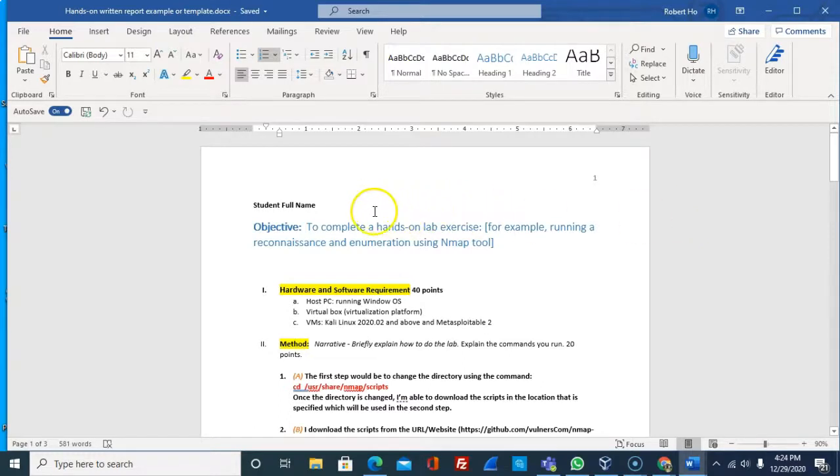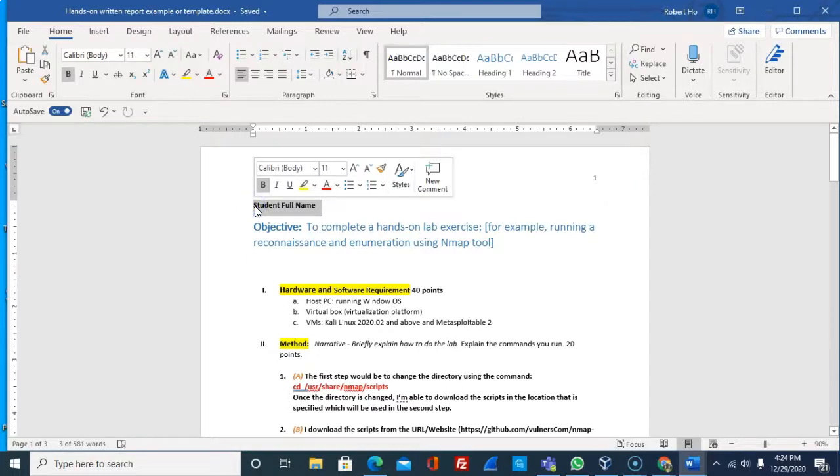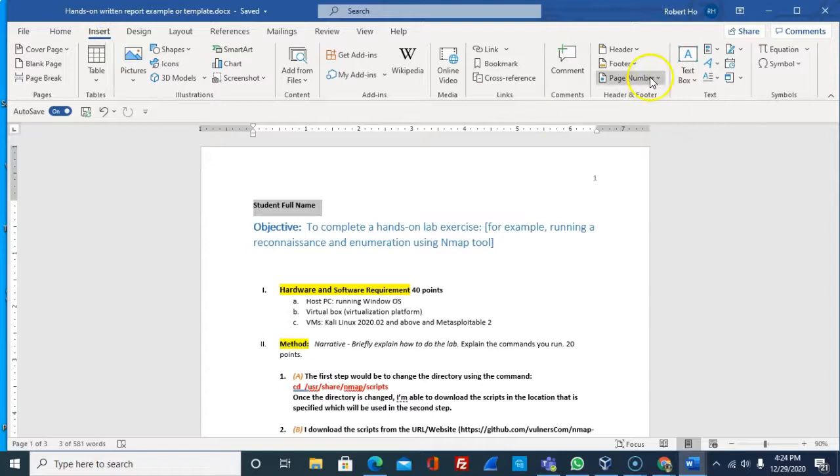Okay, at the beginning of the documentation, make sure you put your full name there. So when I receive the report, I know I can spot the name right away on the left top-hand corner. Also, don't forget to put a page number. Insert a page number in the upper right corner.